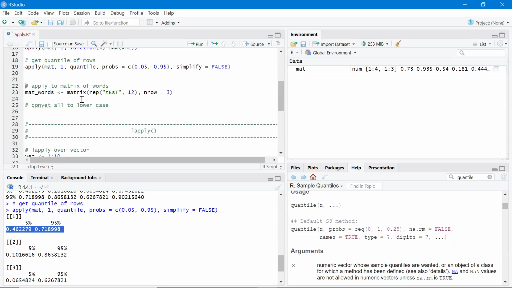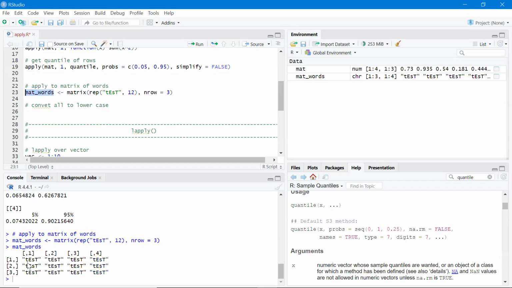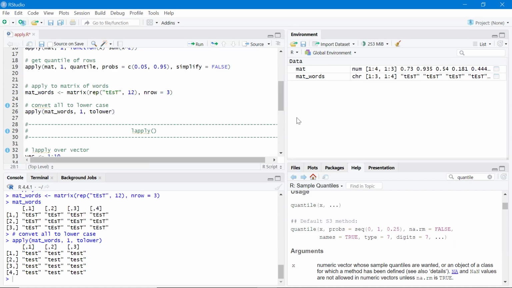We can also apply this not only to a matrix of numbers but also to a matrix of words. For example, here we have a matrix of words which mixes lowercase and uppercase, and we want to convert everything to lowercase. So we use apply on the matrix of words over the rows with tolower. Now we have a matrix of words all in lowercase.